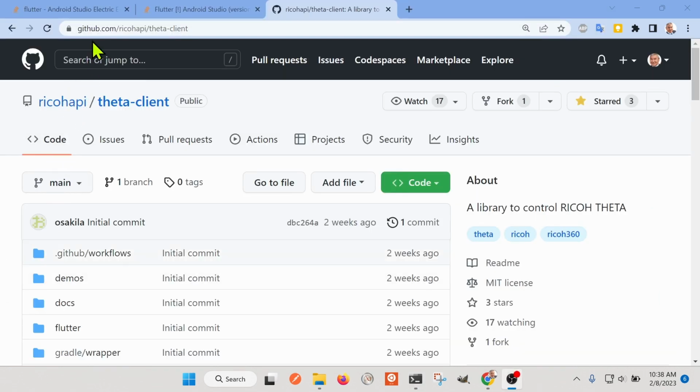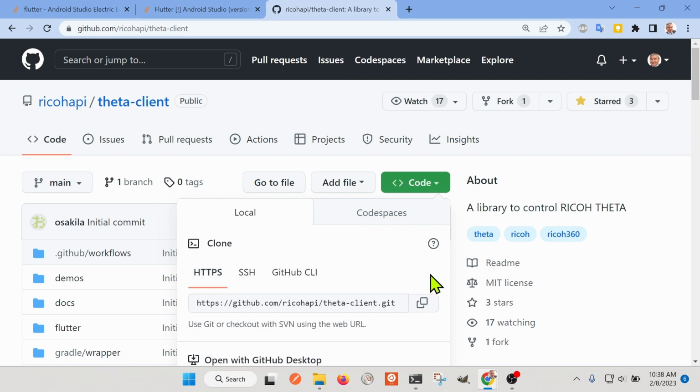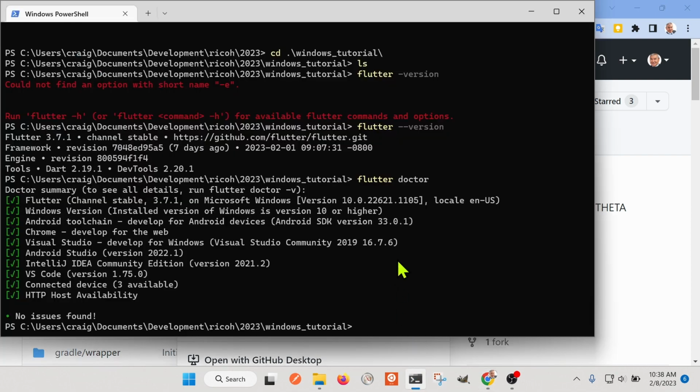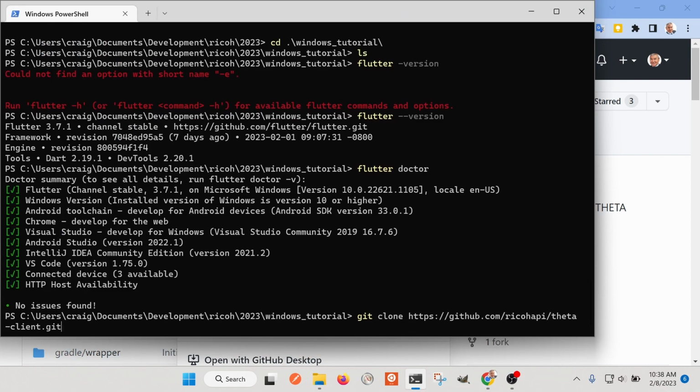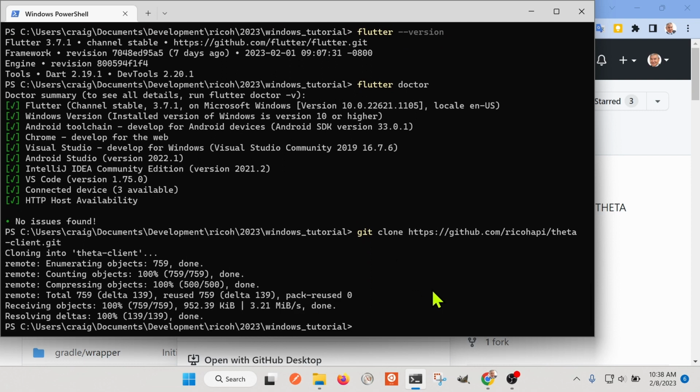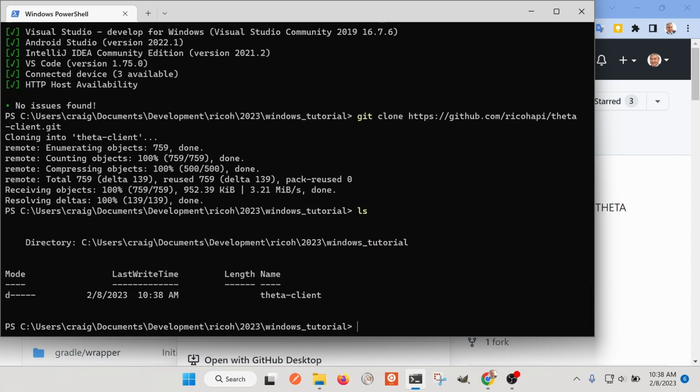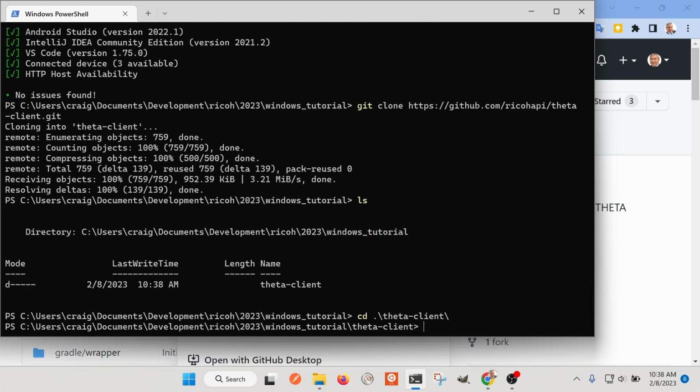Go to the GitHub repository for the RICOH API, theta-client, and we're going to clone it down with HTTPS here. So it's git clone, name of the repo. It's cloned down. We're first going to build the library, which is step 1.